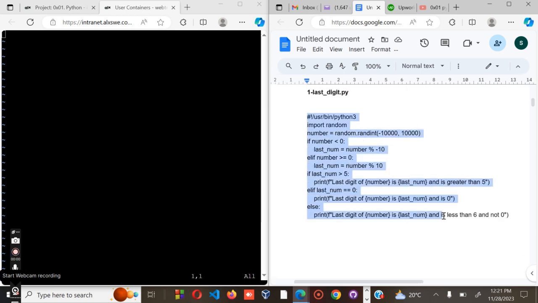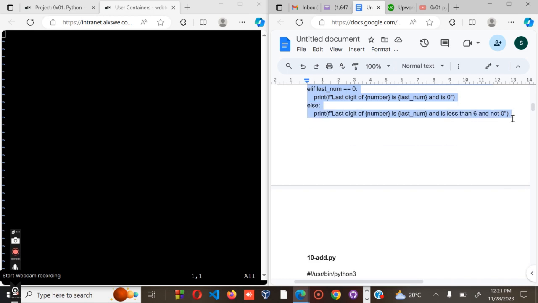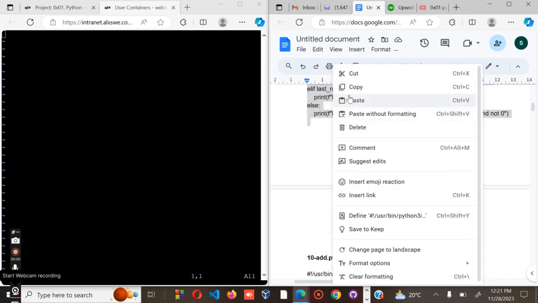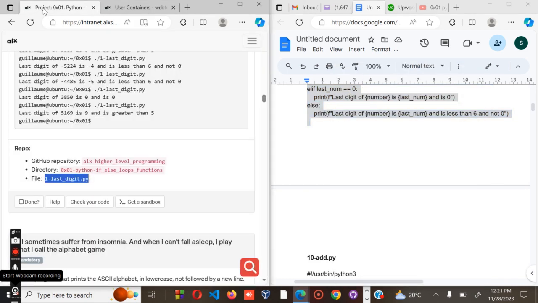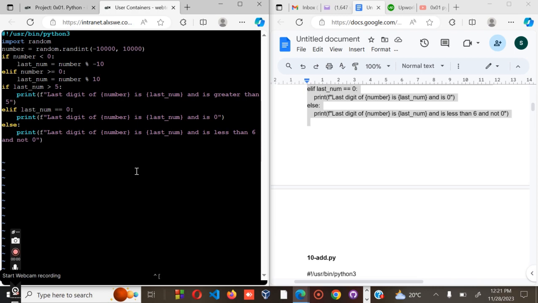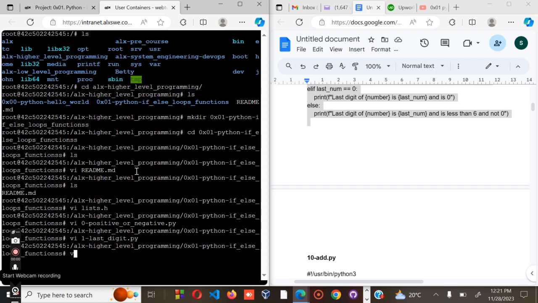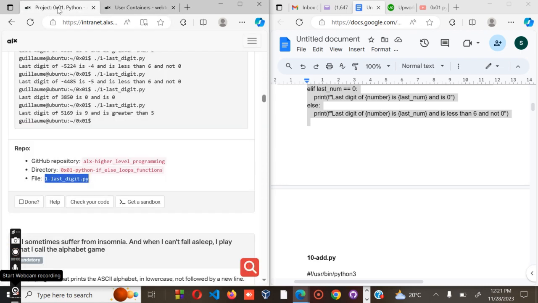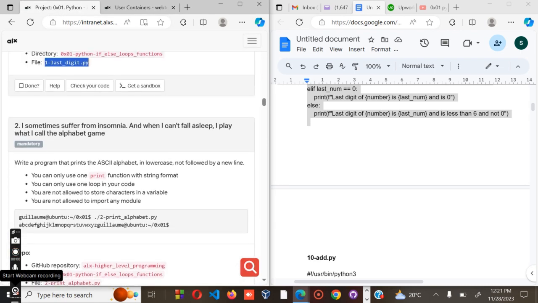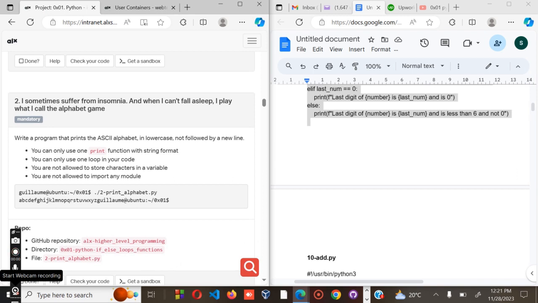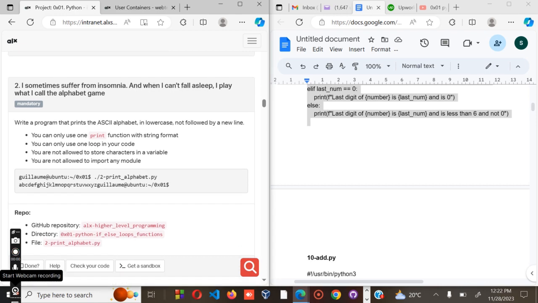Okay, we continue to number one. This is the code that I've already prepared for you. Okay, copy. And you paste. Number two, you write a program that prints the alphabet in lowercase, not followed by a new line.